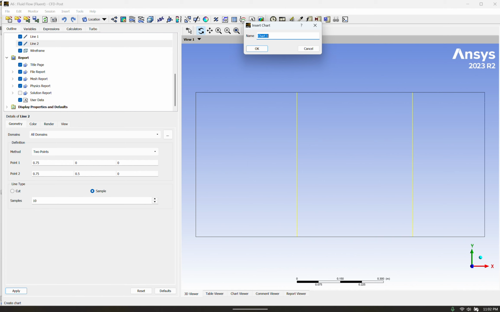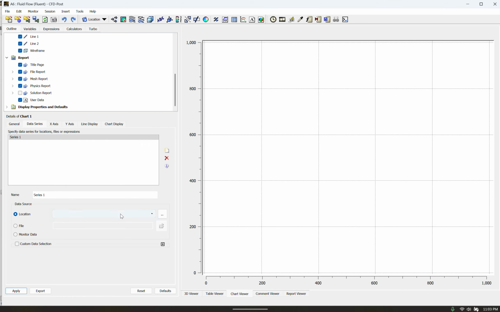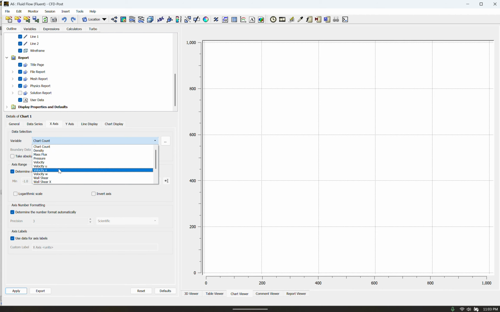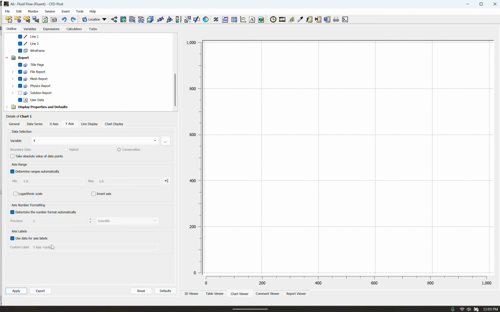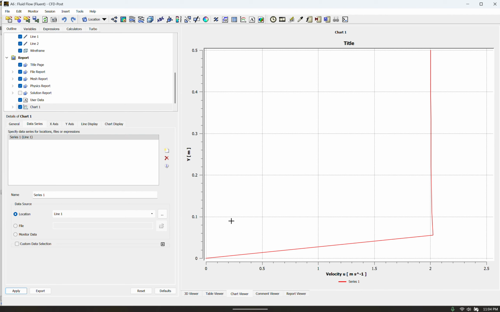Now we're going to want to make a chart, so go to chart, insert a chart. Once we have the chart made, you're going to go into data series. For first series, we're going to do line 1. For our x-axis, for now, we're going to do our velocity in the u direction, and for y-axis, just y. And hit apply.